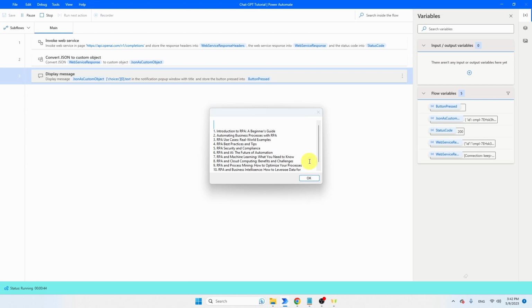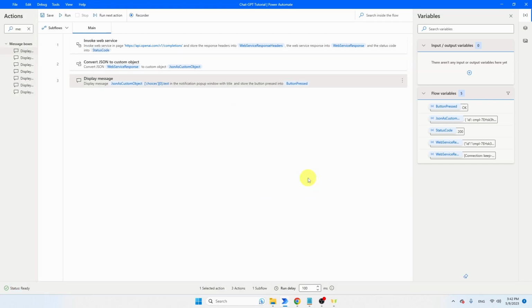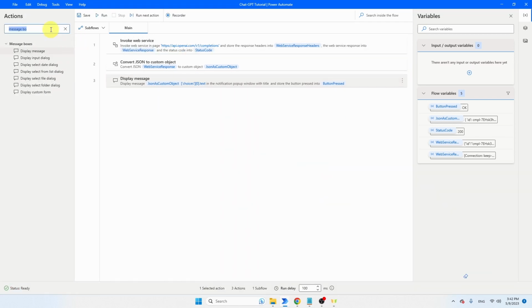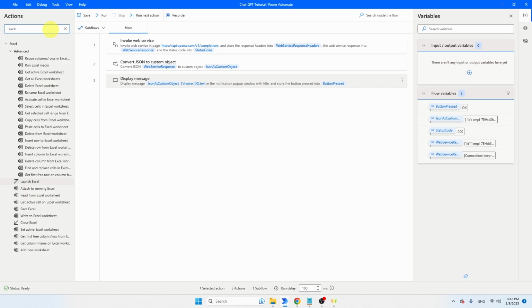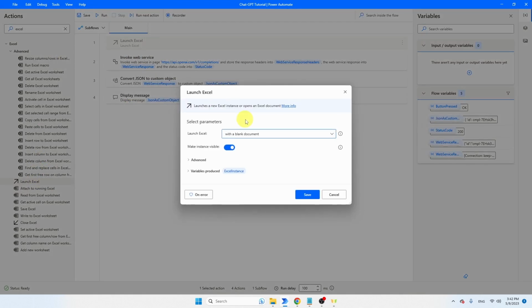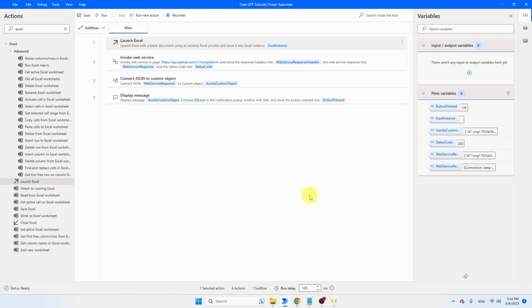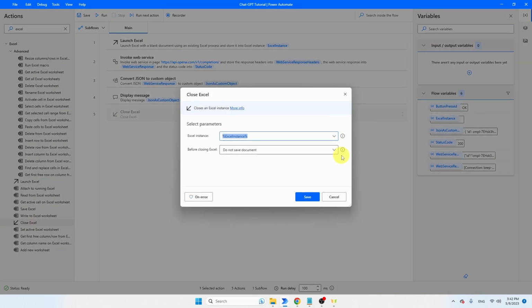So let's click on OK, and then let's go to the next step and see how we can store these ideas in Excel. And in order to do that, I'm going to start with searching for Excel. And I'm going to start with launching Excel. So just put launch Excel here. We're going to start with a blank document. I'm going to click on save. And then we're also going to end with a close Excel activity like this. And we want to save this document. So click here on save document as.